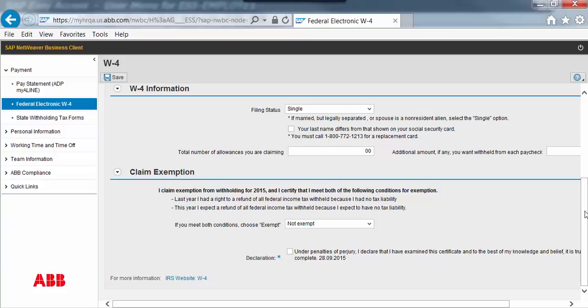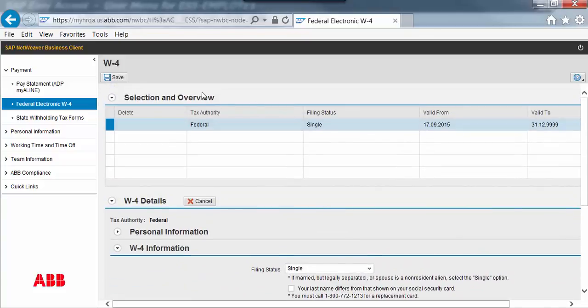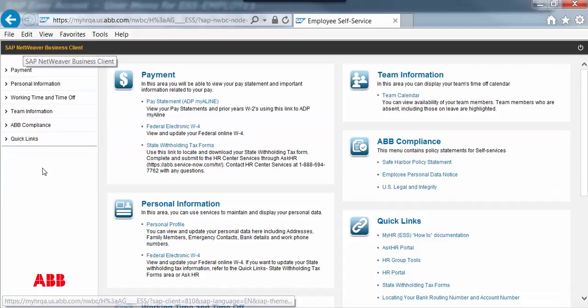So let's go ahead and navigate to the upper portion of the screen. Now no matter where you are in the employee self-service system, you can always click on the SAP NetWeaver Business Client icon and you'll be navigated back to your home screen.